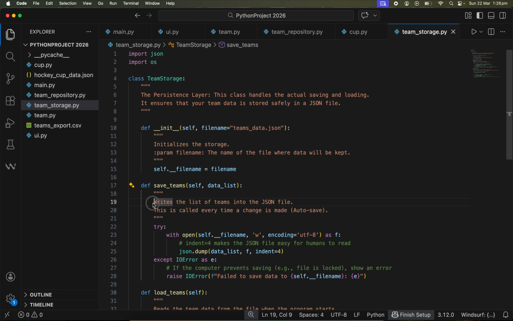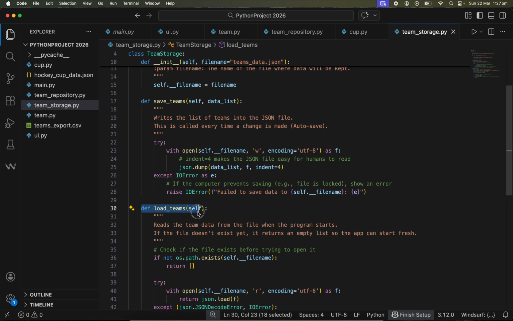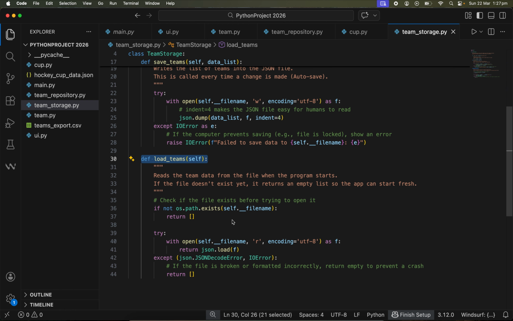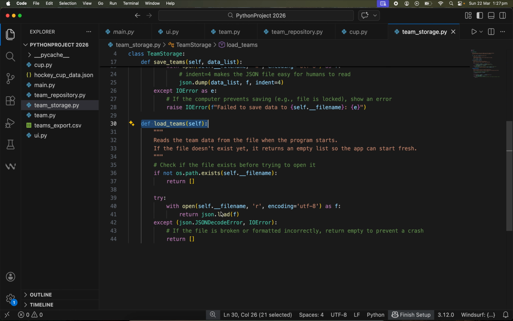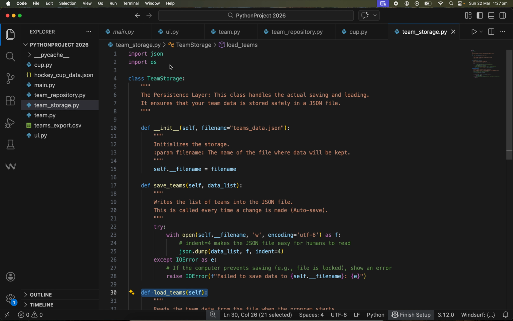As you can see, this writes the list of teams into the JSON file, and this is called every time a change is made, so that the changes can be added again and the information is updated accordingly. And this is the load teams. This reads the team data from the file of the program that already exists and is saved in the JSON file, where the data is being stored. And this would be it for this storage class, and this will be all for this program also.